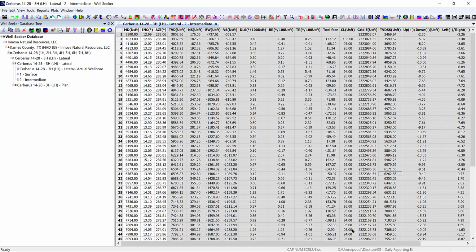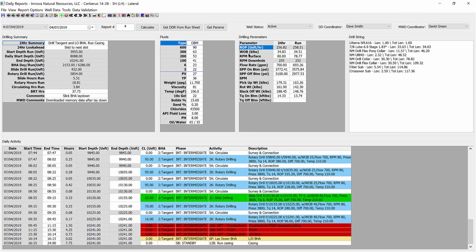Now we're going to look at updating our well status. So, currently we're set as active. Based upon your company's procedure, you can either update to TD, complete, end of well report ready, or end of well report sent, depending on what your company wants you to input at this stage in operations. Once you've updated your well status, hit save.